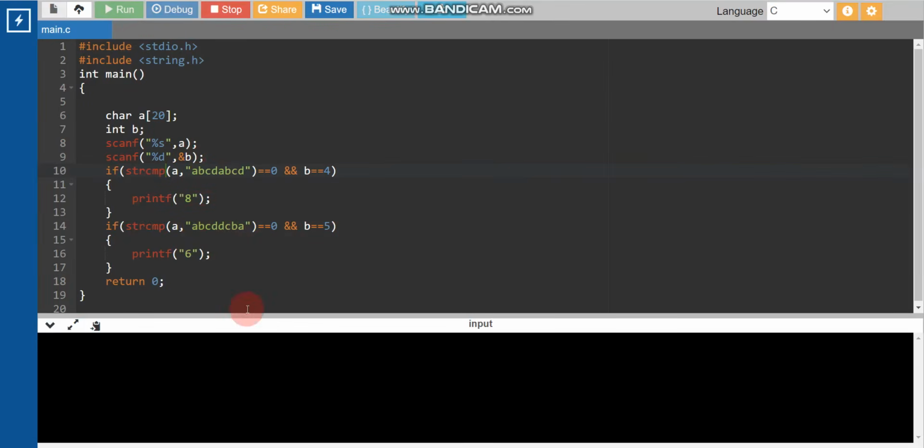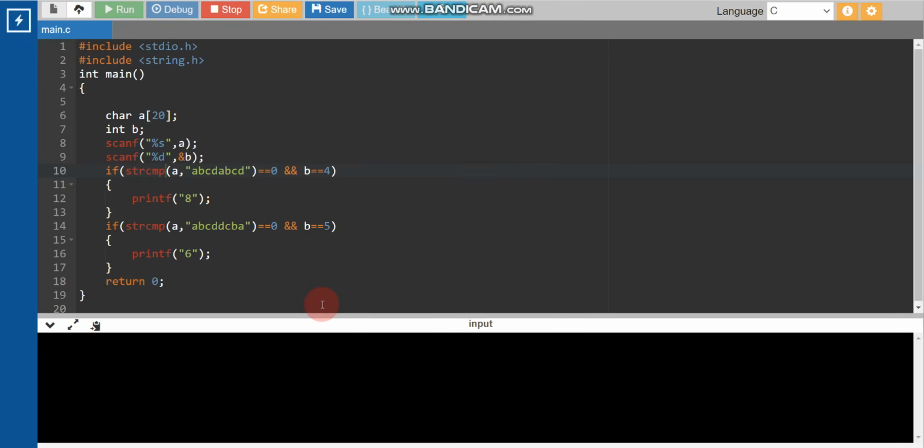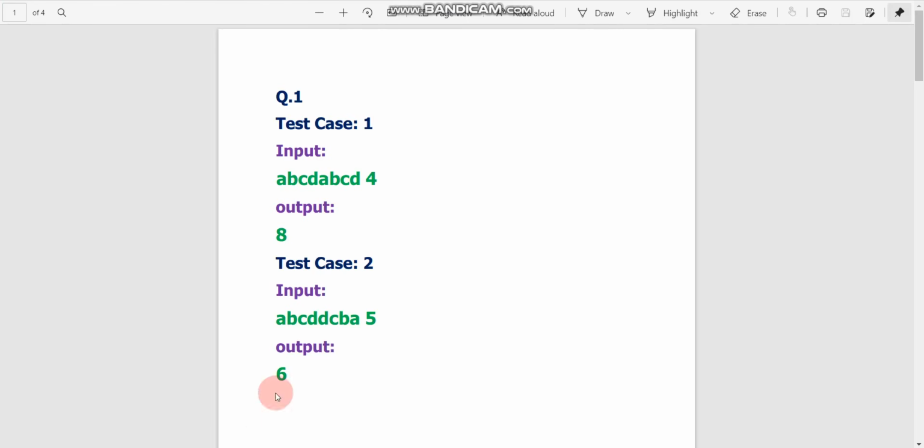After that let's check whether our code is correct or not. Let's take the first input abcd abcd. So we will write abcd abcd, and we will write the second input as 4. Now what is it giving as output? It's giving output 8. So our test case is passed.